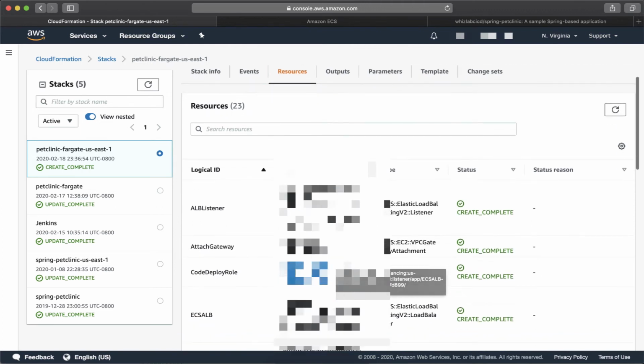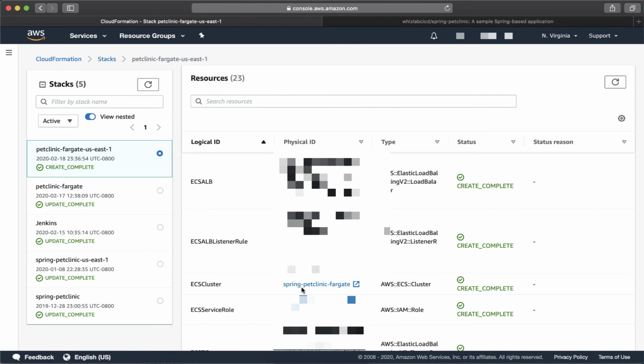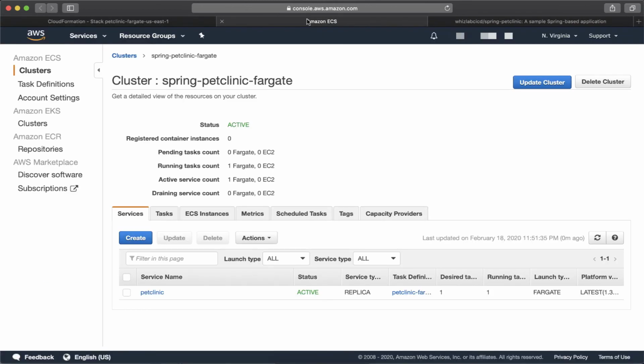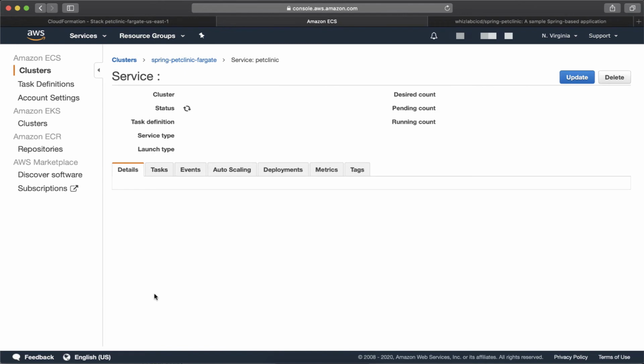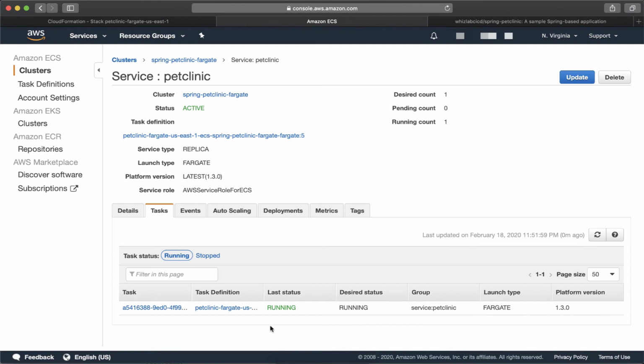Let's go check out that cluster and we can understand more about what's going on. So there's our cluster. Let's go ahead and click on that one. And that's going to open a new tab, and we can see our new cluster, Spring Pet Clinic Fargate. We see the launch type here on the right is Fargate. And in Pet Clinic, we can see we now have a launch type Fargate still. And we can see our tasks, and they are running.